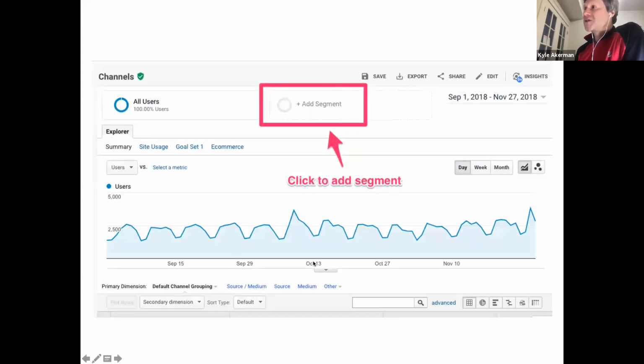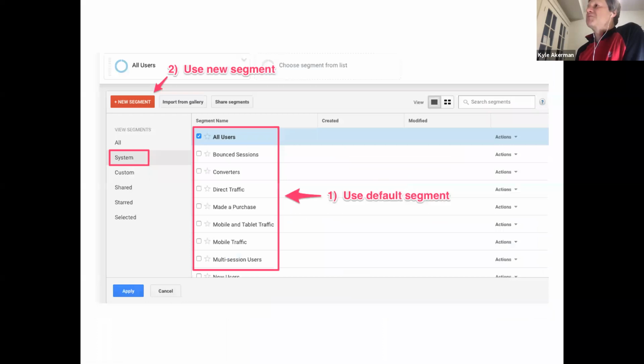So the way you do this is go into any report that you're looking at, and then it's kind of grayed out, but it's always in the same position, a little box that says add segment. So click on that guy. And then you get presented with all these choices. So these are the system segments here, and there's about 20 of them. So like here's mobile traffic, made a purchase means people that bought, multi-session users. So there's a bunch of them here. Or if you click the big red button, that's where you can create a new segment.